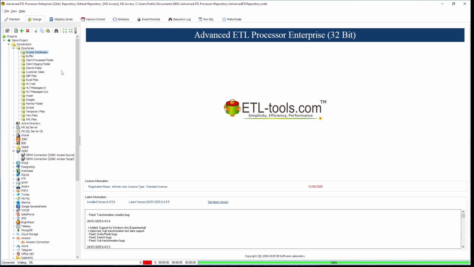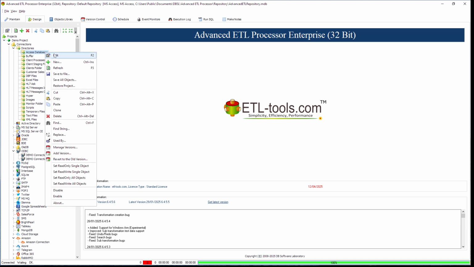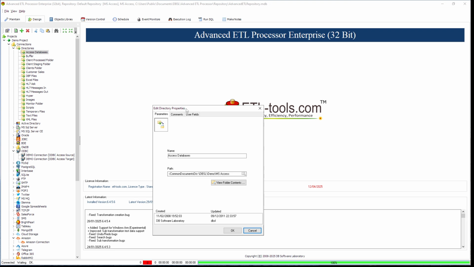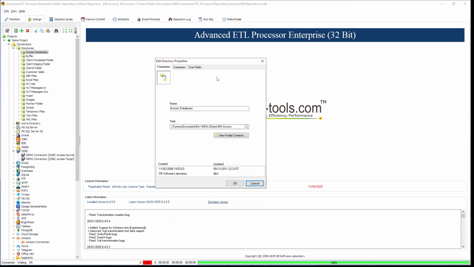Let's start from the top and discuss all available objects. The first object we're going to discuss is called directory. To change object, we just double click on it, or we right click and select edit. The directory is usually used as a data source for text files or working with text files or some other files.